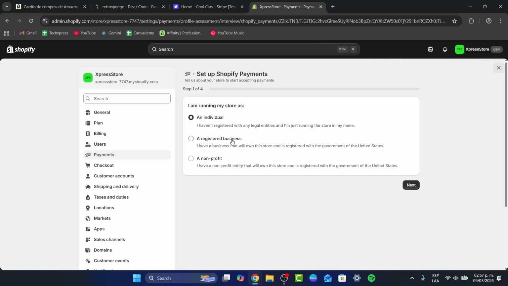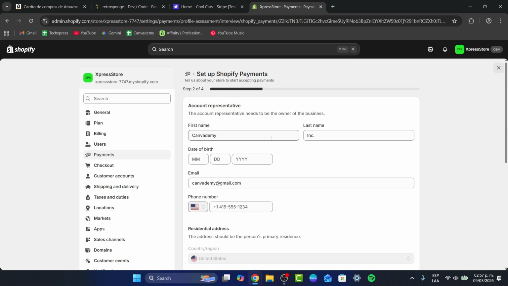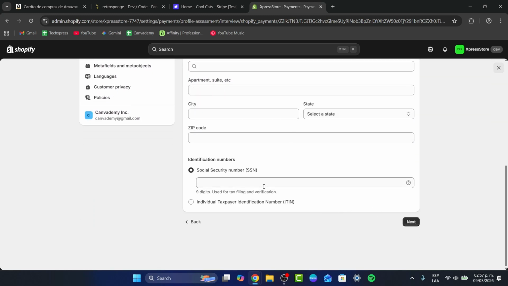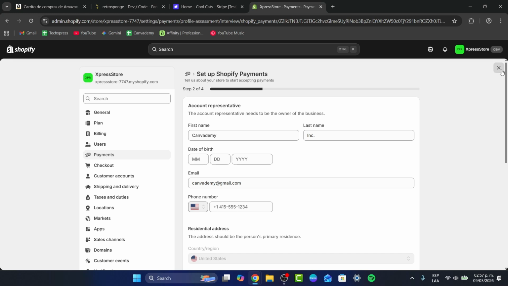It asks whether I am running my store as an individual. You hit next. You enter the first and last name, the date of birth, the email, the residential address, the identification number, all of your information in order to continue.